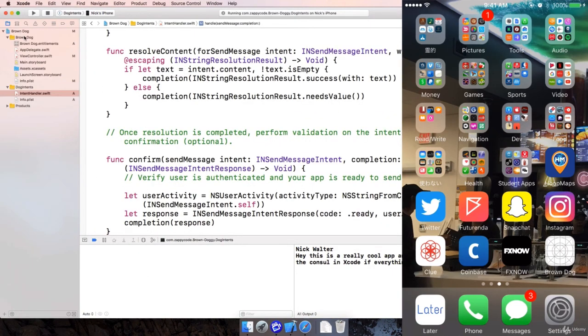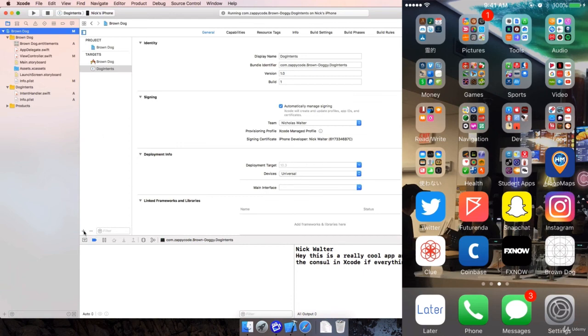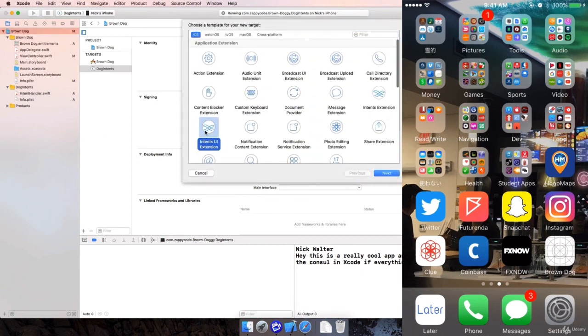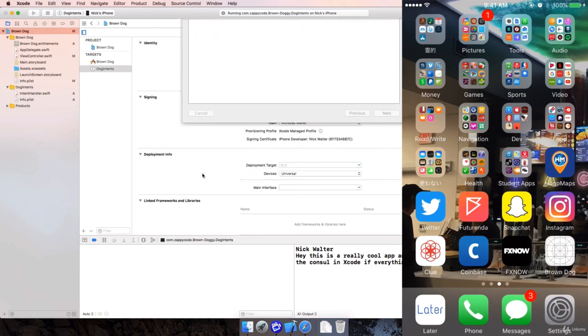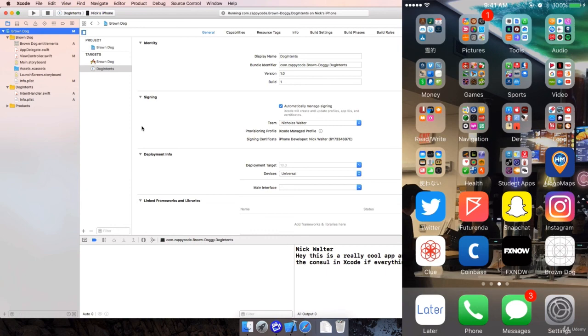For example, remember back when you had the project selected and we were adding a new target, you could choose the Intents UI extension. This is where you could make your own custom thing rather than just using the default stuff that Apple has. There are so many different ways to handle this, but hopefully that showed you what you can do.